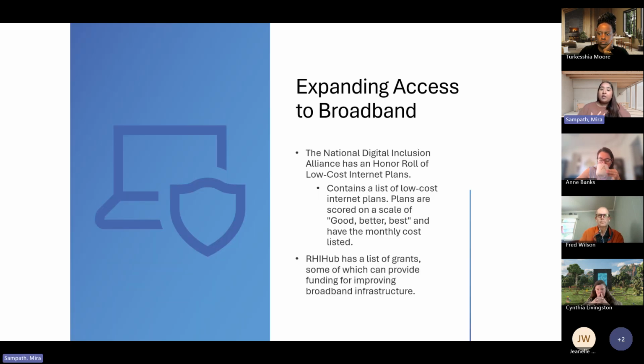So we're going to talk about the challenges, but then we're also going to talk about some of the work that's being done to address them. So in terms of expanding access to broadband, I think I shared this either in week 2 or week 3, but the National Digital Inclusion Alliance, or NDIA, has an honor roll of low-cost internet plans on their website. I can share that link in a follow-up email after the session.